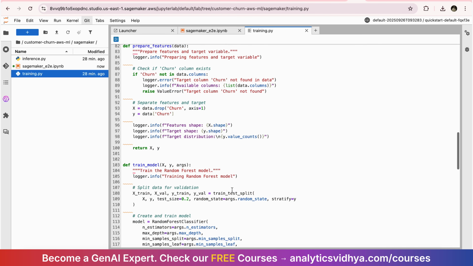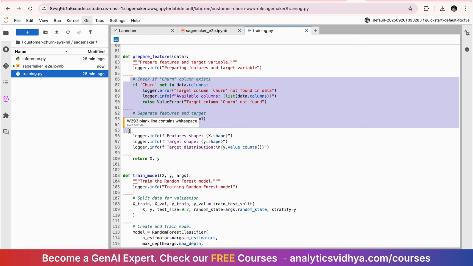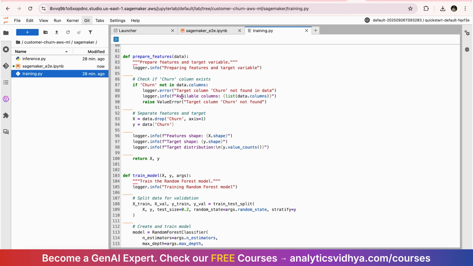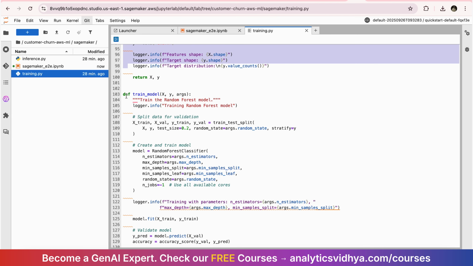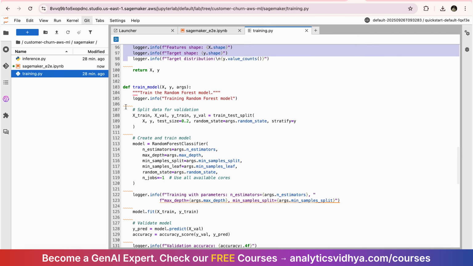Then we are preparing the data, right? If it's a churn column that is there, because we are making this project for customer churn prediction, it is going to take that as a target variable, then divide it into X and Y, and then the training function. This is where your model training will start.